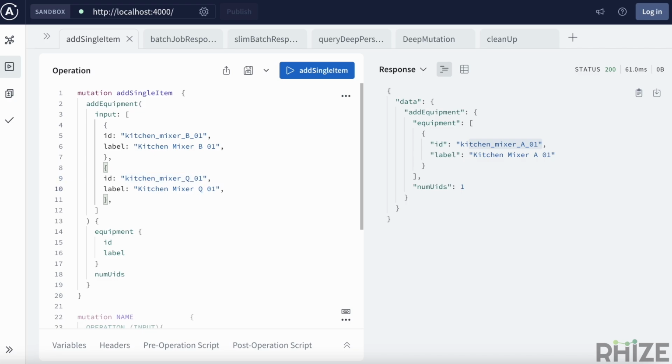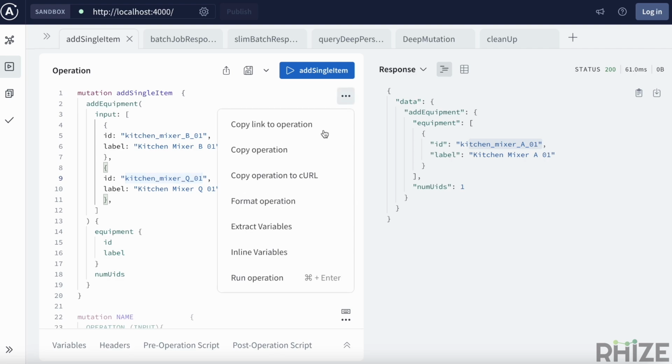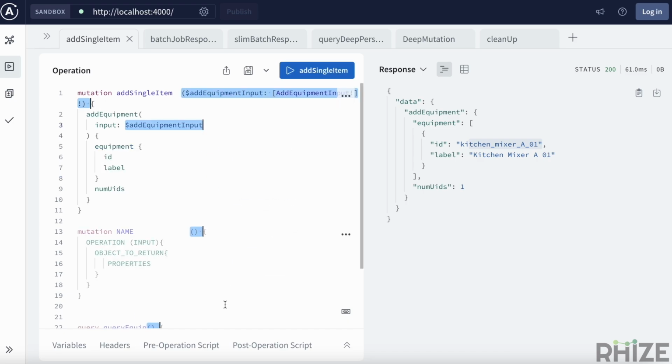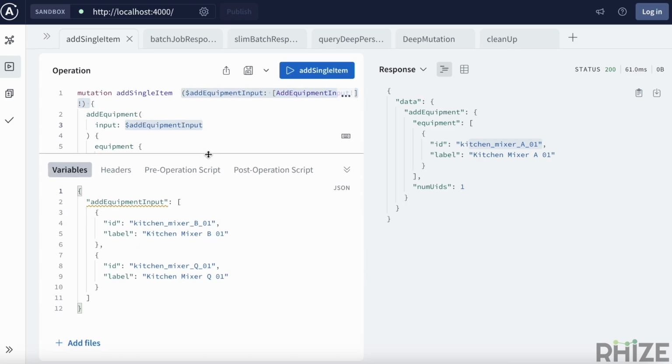Another thing to note, here we have the input as an inline argument. Typically, for better separation of concerns, this input is in a JSON variable. This becomes more important with larger, more dynamic input. So let's extract the variables, and now we can see the variables in a new section down below, and let's run it. Now we've got two more models, Mixer B and Mixer Q.